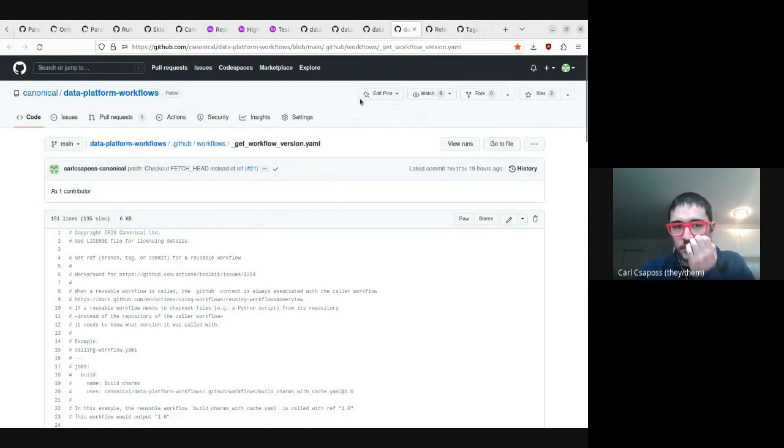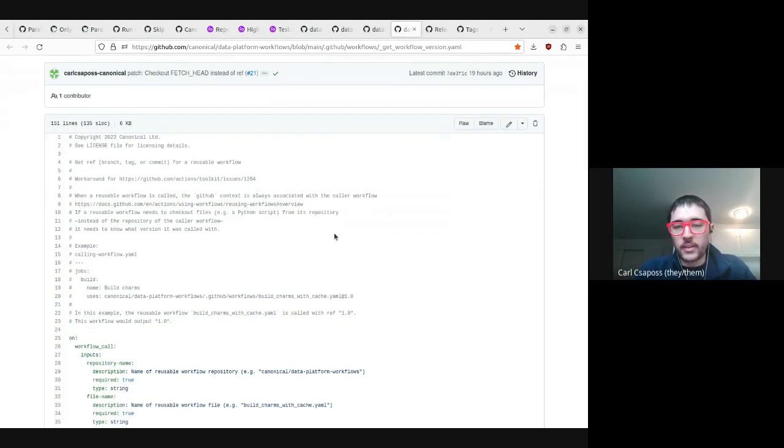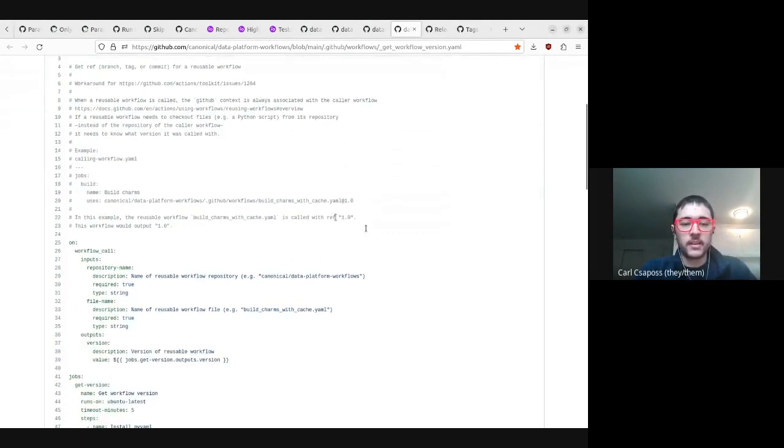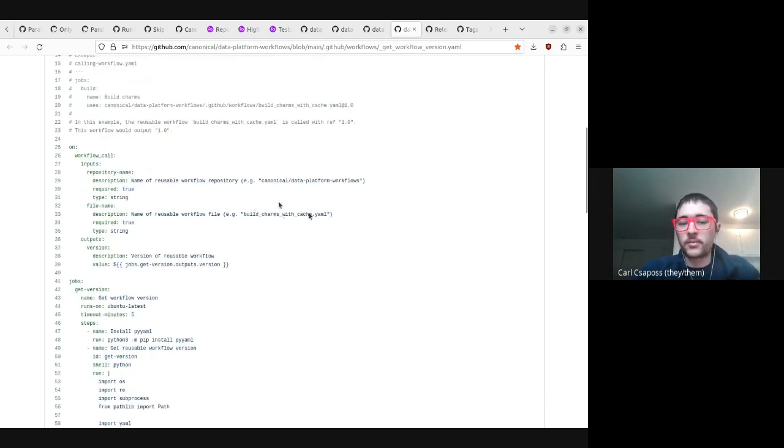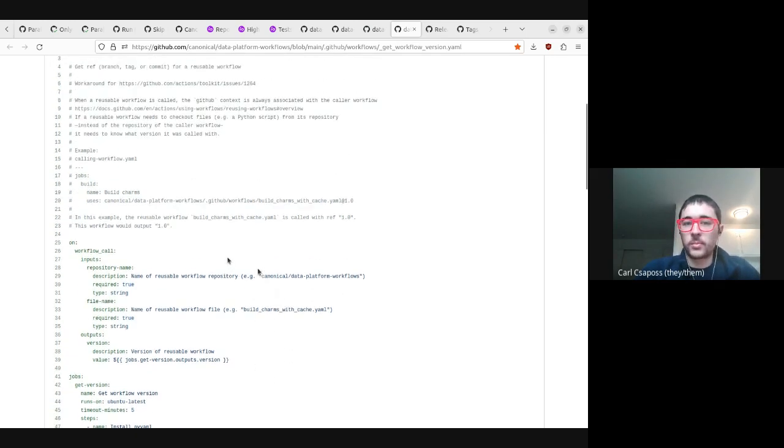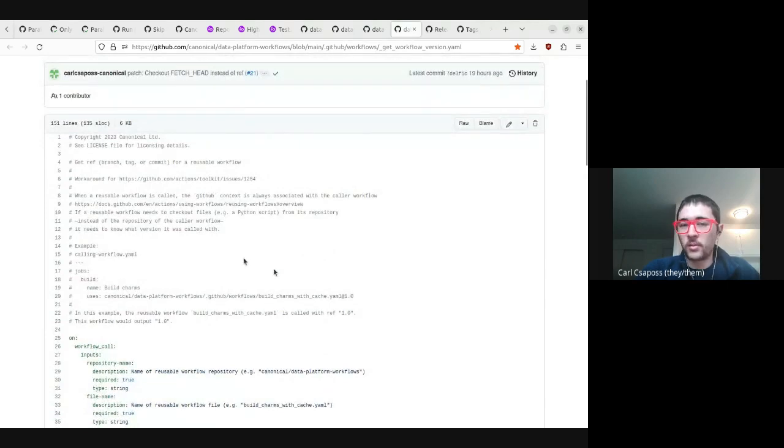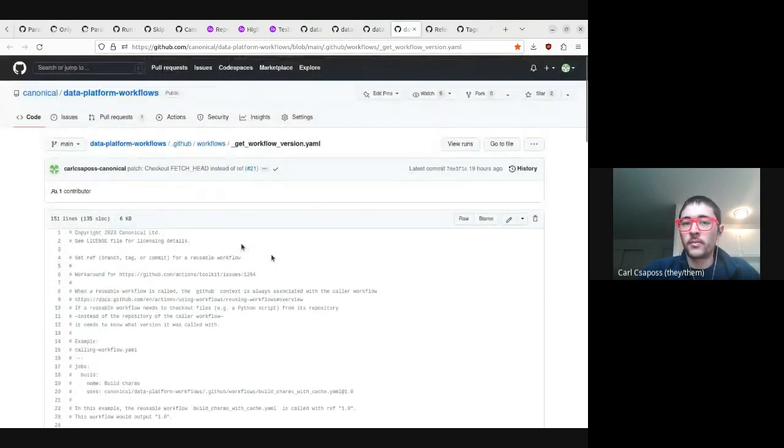There's a couple things that we had to do to get this to work. As Andrew mentioned, there are a few limitations with reusable workflows. One of the major confusing things about reusable workflows is that when you call a workflow, it has the context of the workflow that called it. So if in the workflow you say, what is the current branch, it will tell you the branch of the calling workflow.